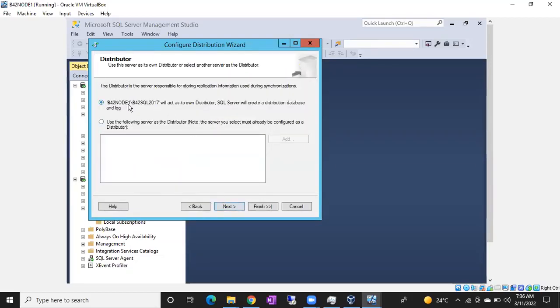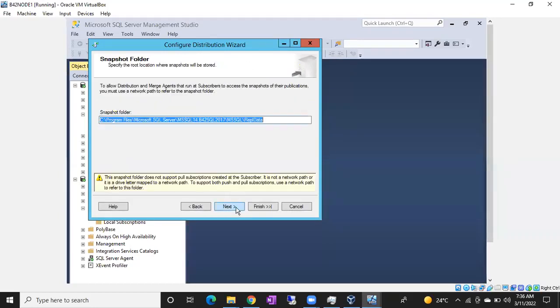B42 node 1 / SQL 2017 will act as its own distributor. Or if you have a separate distributor, use this option, like the mirroring witness server. I'm going to use my B42 node 1 as its own distributor. I don't want to use a separate server. Let's go, next.